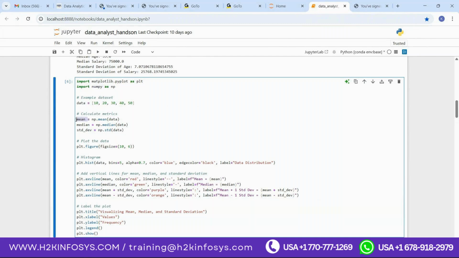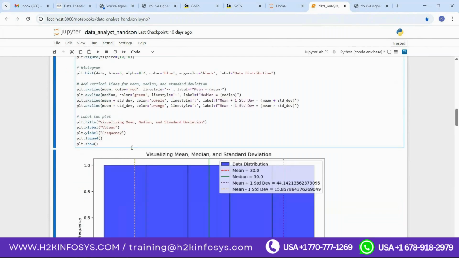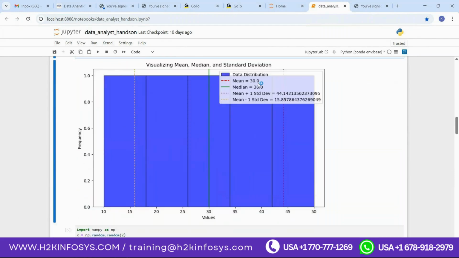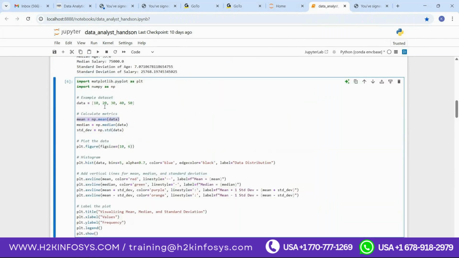What we need to do as a programmer is write the statement mean equals np.mean of data. np means that you're taking NumPy, and you just use the function mean. It calculates the mean, and you see here that mean is 30. Same thing you can arrive at here: 10 plus 20 is 30, 30 plus 30 is 60, 60 plus 40 is 100, and then 150. 150 divided by 5 gives you 30. So this has been done simply by calling the function mean.